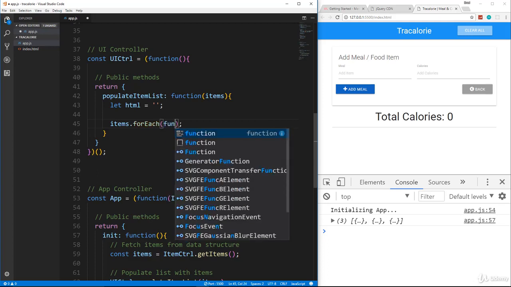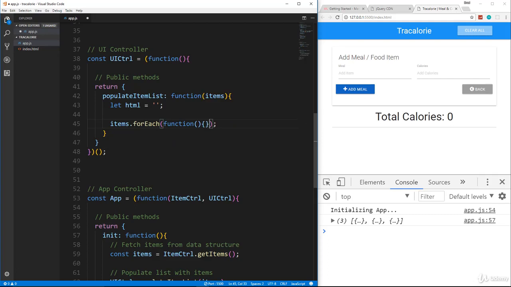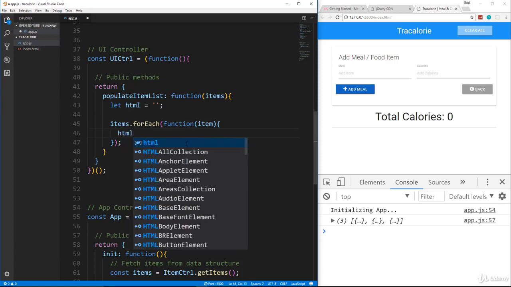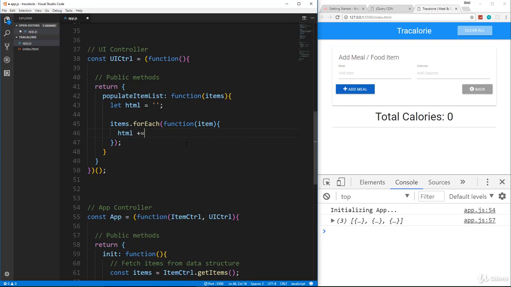Remember, a for each actually takes in a callback function, and we can put an identifier here. I'm just going to use item. And then let's take that HTML variable and let's append to it. So we can append with plus equals. And then instead of doing the old concatenating ES5 way, we're going to use template strings so that we can put variables right inside of here.